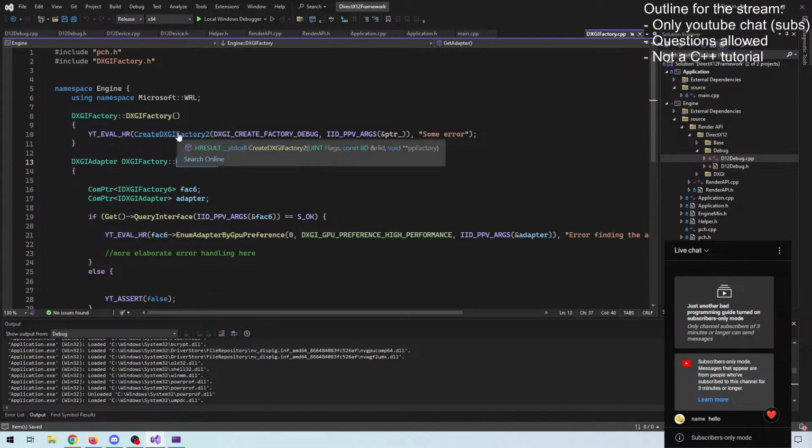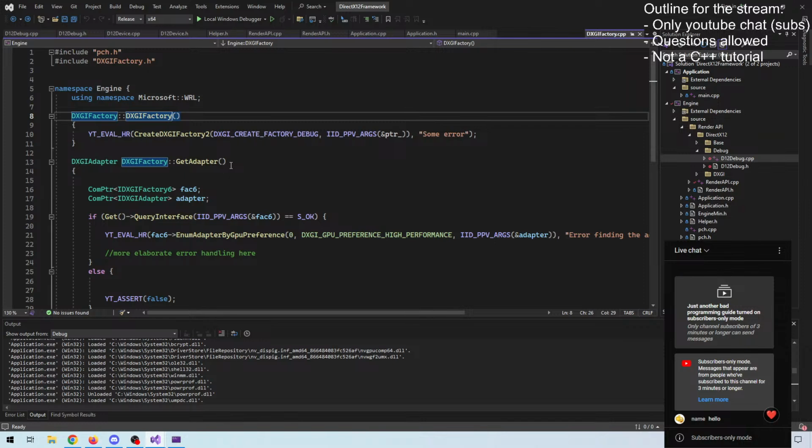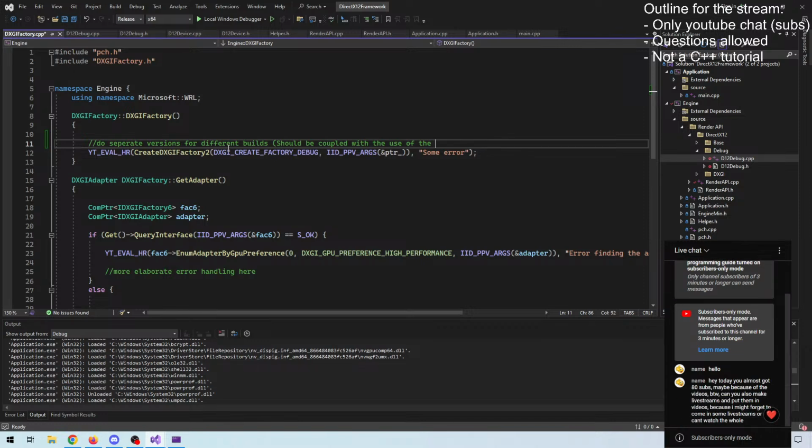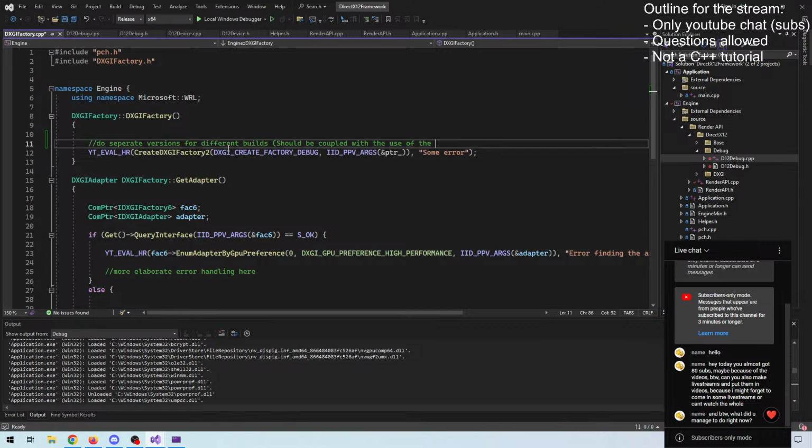You could also say that, let's see, the factory here. The factory here itself, you could do separate versions for different builds. Should be coupled with the use of the debug layer.